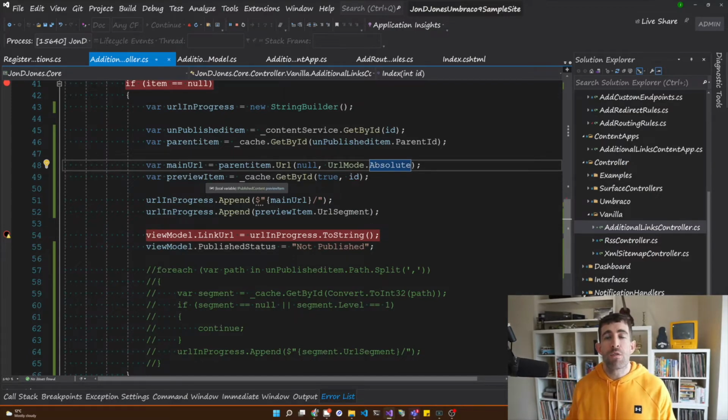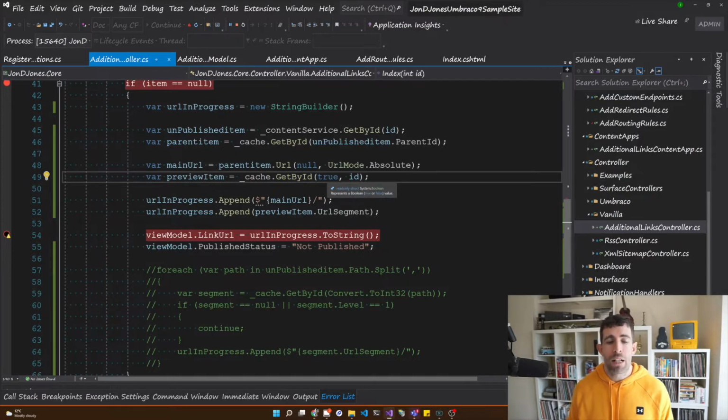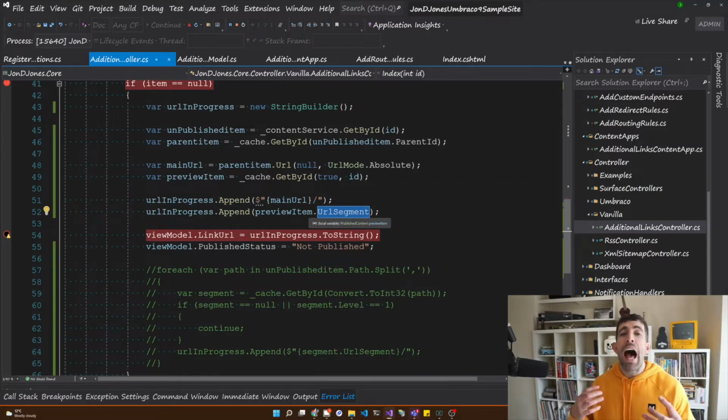So using the data from the front end published cache, you can see here we're using that Umbraco context accessor this time rather than the content service. What we can do is get by ID, pass in true first, and passing in true here basically means we want to get the data in preview mode, and then pass in the ID. So this is going to give us a preview version of the item, and then it's a simple case of appending the parent URL with the URL segment from the preview item. As I said, this is probably a little bit more complicated than you might have thought, but you kind of get the gist, that you need to try and figure out the URL somehow.